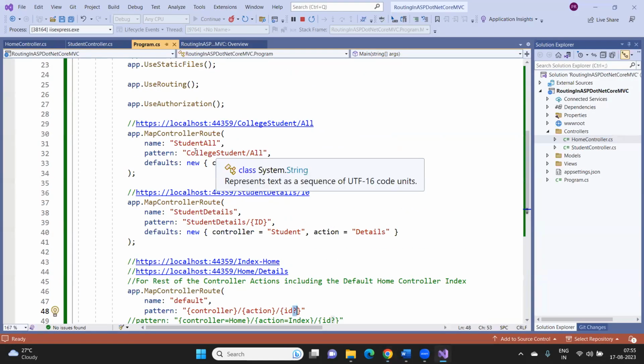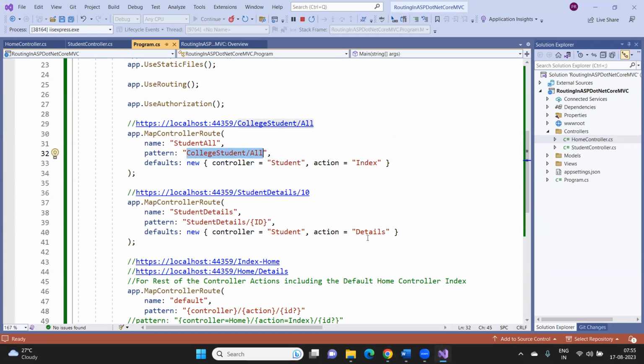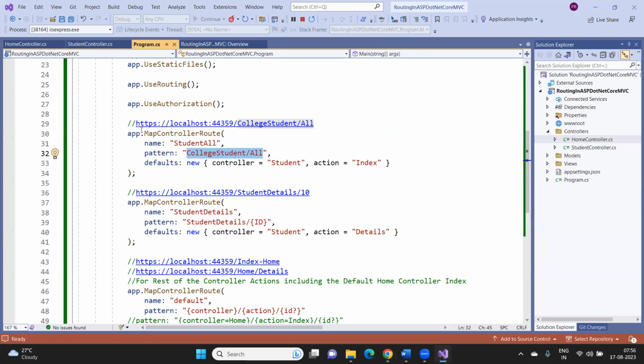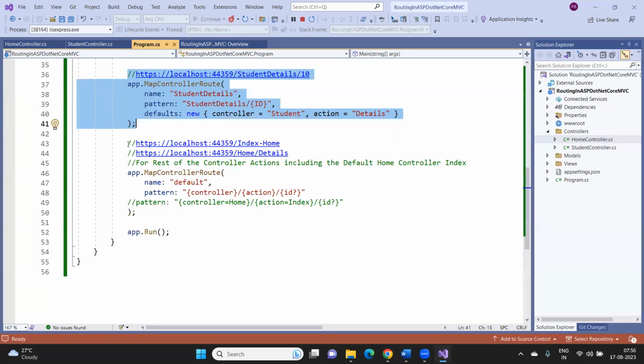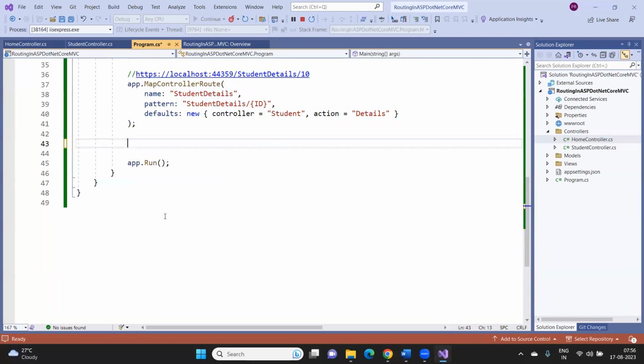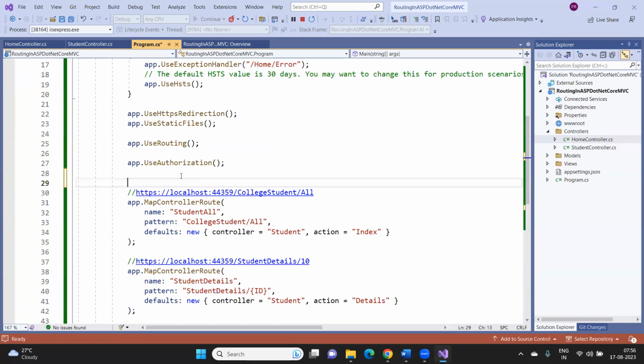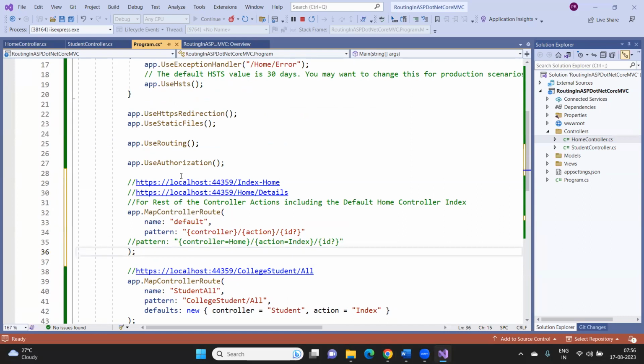And what is the URL pattern to access the index action method of the student controller? College student slash all, right? So this is how you can access it. And this is important. Providing this routing is important, and the last routing component should be your default. If you put this in the beginning, then see what happens.